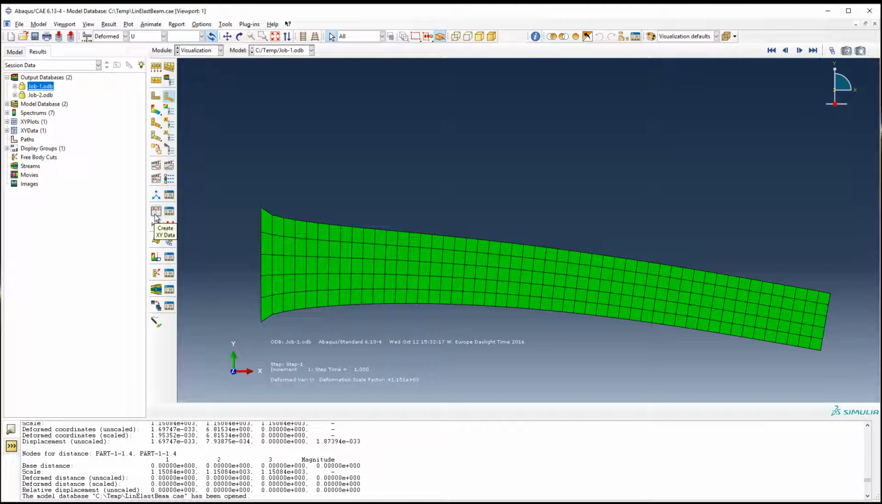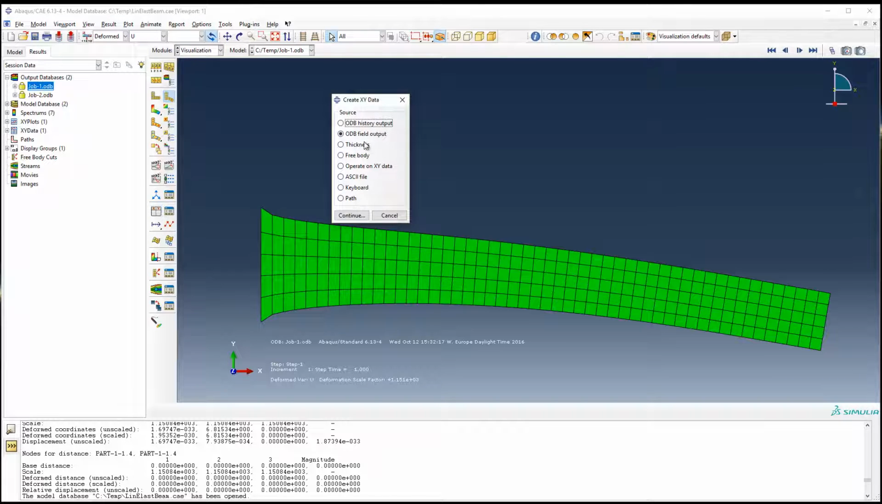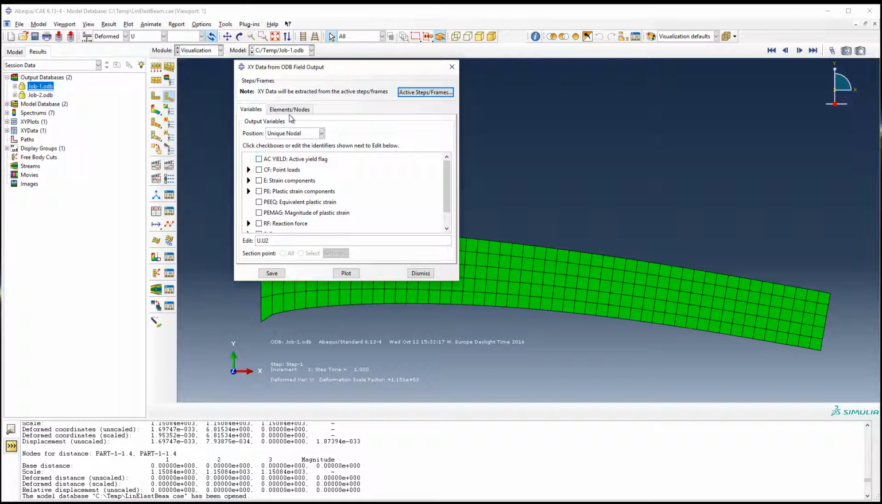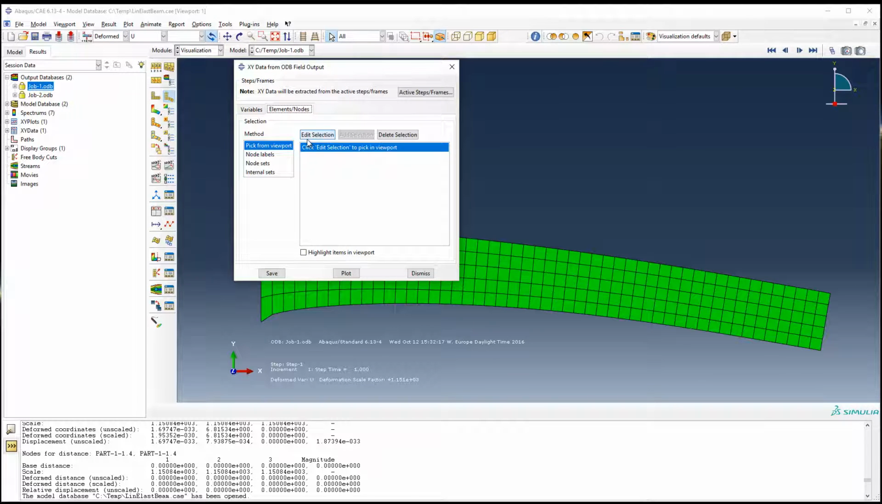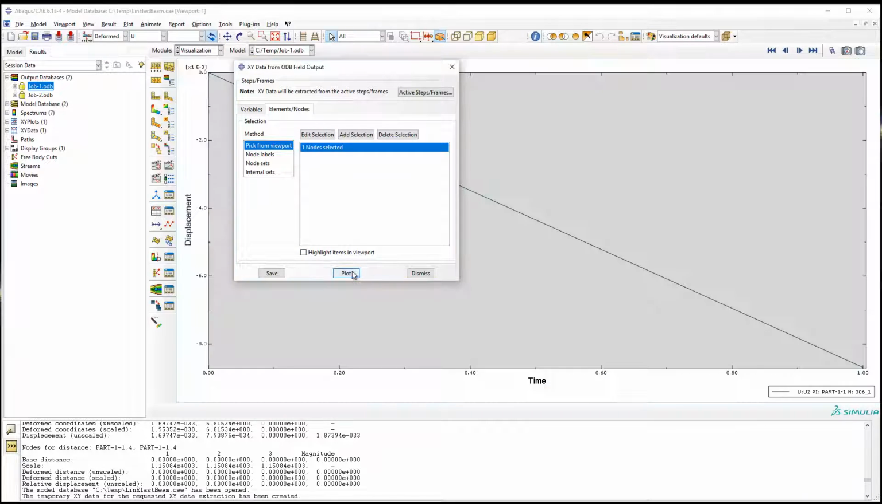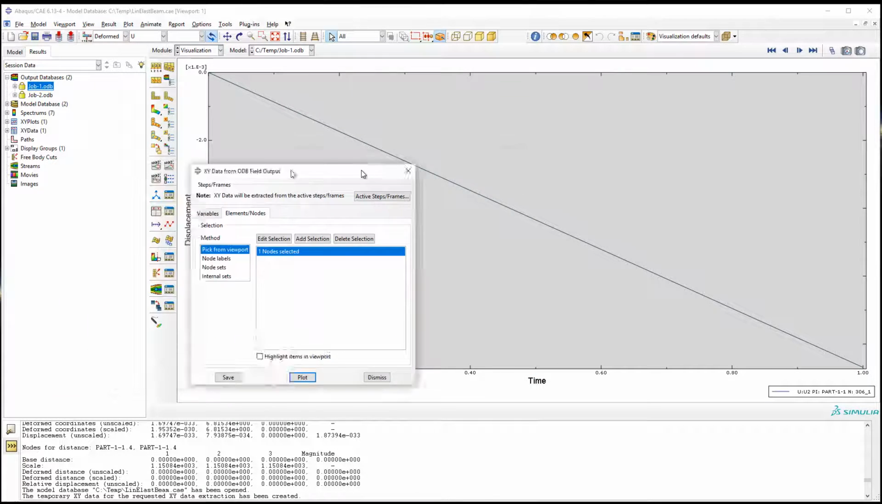So we can go to create XY data, and we can go to ODB field output, continue, and select, let's see here, U, and then U2. Then we go to element nodes, and we go to pick from viewport. We select this node and edit selection, and now it says one node selected, and then we can go plot, and this is what we get.